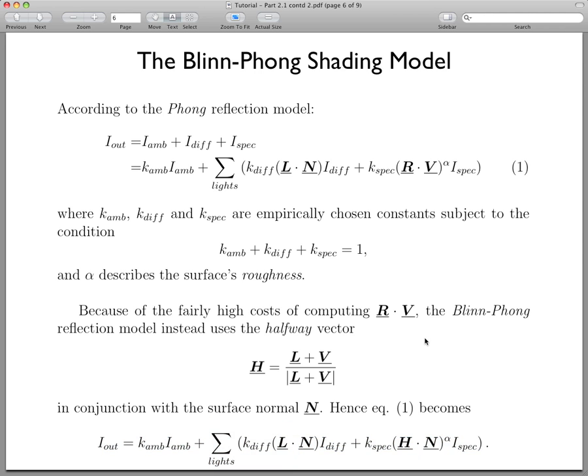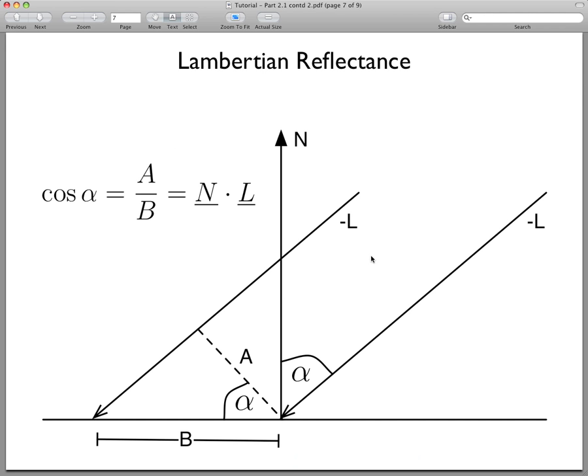Let's go to the next slide. I have mentioned the Lambertian surfaces, and yeah, let's talk about Lambertian reflectance.